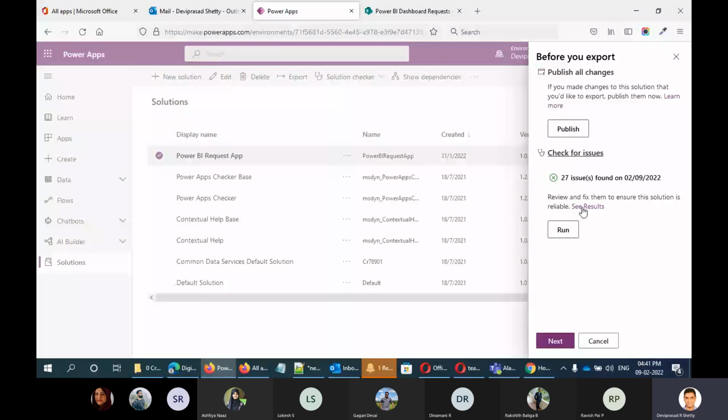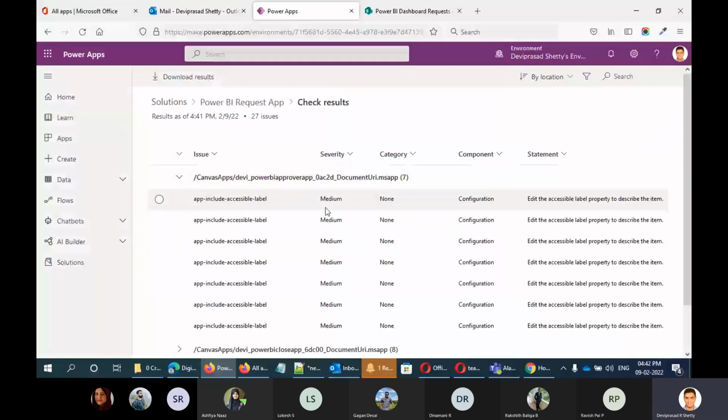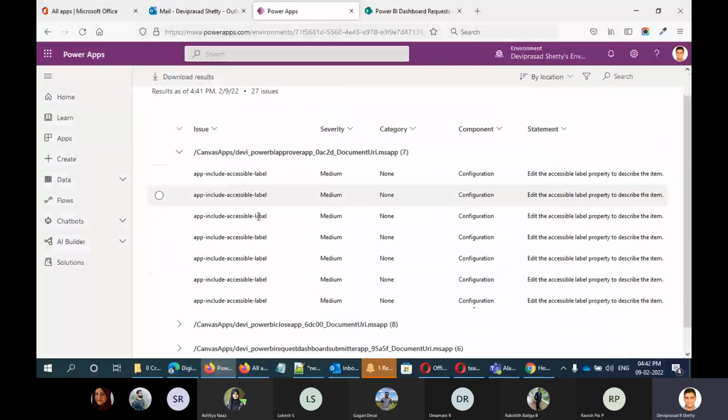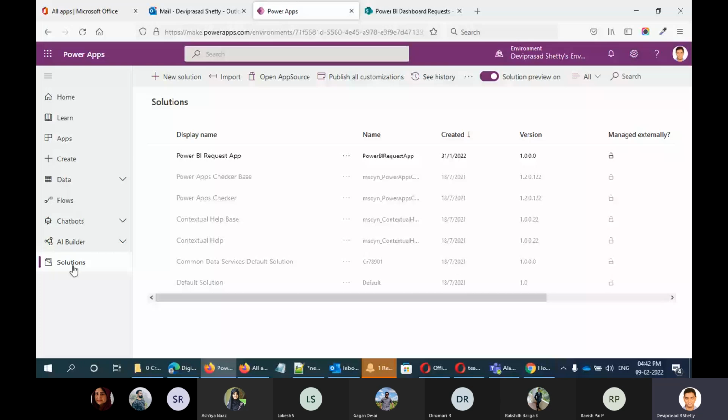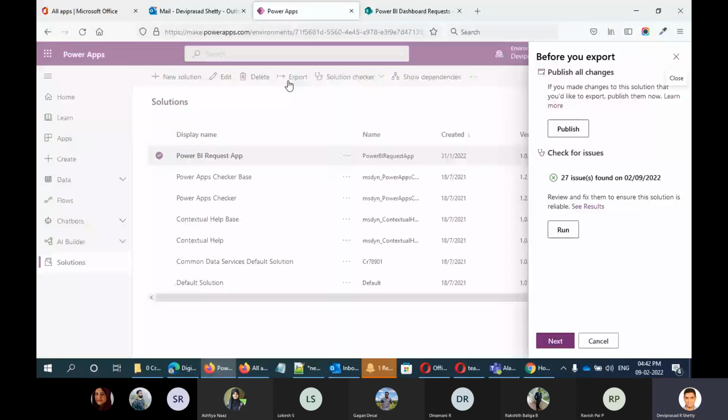Basically, these would be runtime issues on the app, at the label level property. So these are medium ones. When the severity is high, like your code may have some kind of issue, then you have to fix it. Or else we can ignore these issues in the app, because this is only pointing to a canvas app. So come back to your solution, select it, click on export, then click on publish.